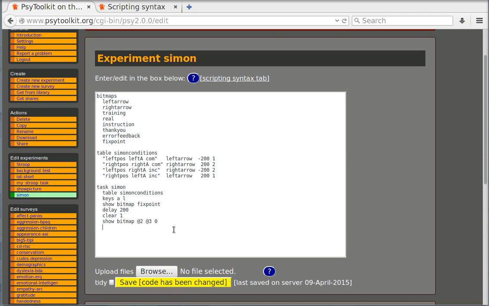Now, the next thing is waiting for the response key. We use read key. We specify which key is the correct key. That again is from the current table row, the 4th column. And you need to say how long you want to wait maximally. We wait 2000 milliseconds. Okay. After that, we need to remove the imperative stimulus. So we say clear, and we use the number 2, because this imperative stimulus, the arrow, was the second stimulus shown in this trial.